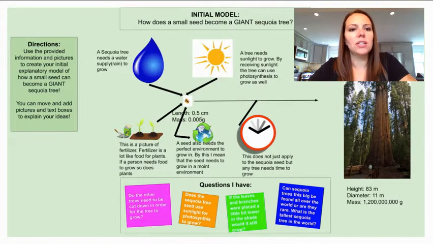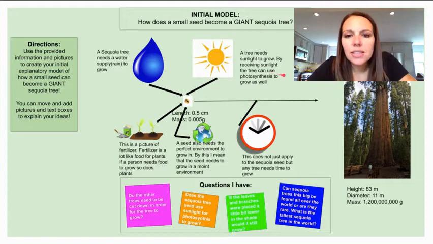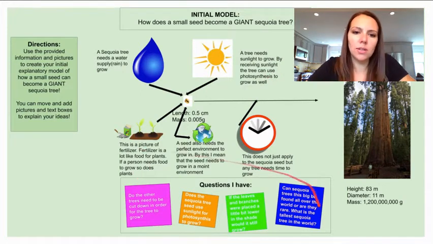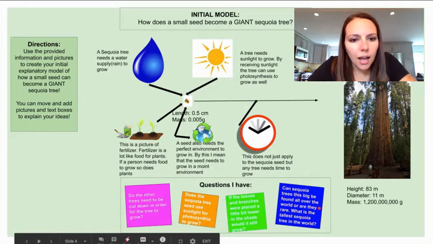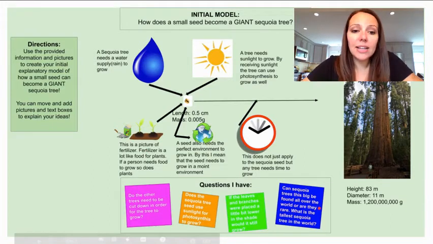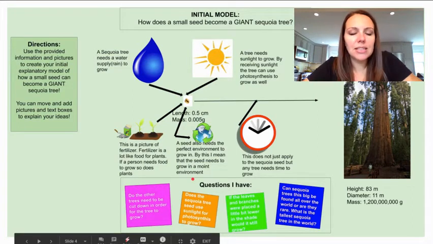They said sequoia tree needs water or rain to grow. Sequoia tree needs sunlight to grow. By receiving sunlight, the tree can use photosynthesis to grow well. So I see that same word again. This picture is a fertilizer. Fertilizer is a lot like food for plants. If a person needs food to grow, so does plants.